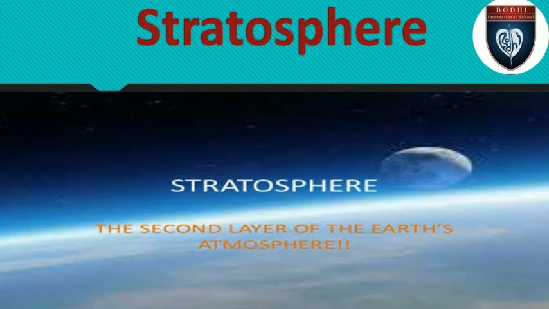Stratosphere, the second layer of the Earth's atmosphere. It extends about 35 km, from about 15 to 50 km above the Earth's surface. The ozone layer forms the upper part of this layer, which acts like a shield that protects us from the harmful ultraviolet rays of the sun. Jet planes usually fly in this layer.